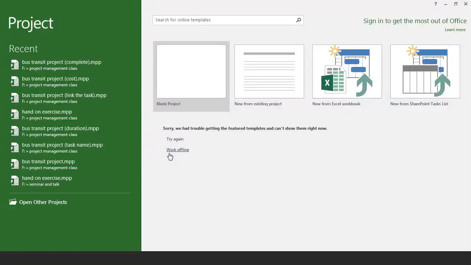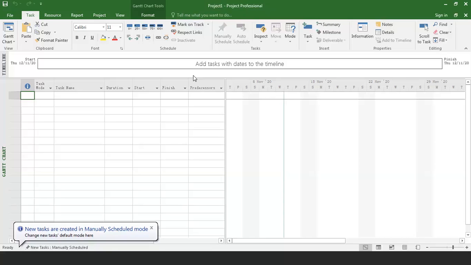So this is the first one, you click on Microsoft Project. This is the dashboard that you will have. If you want to start a new project, click on the blank project here. Click on the blank project.